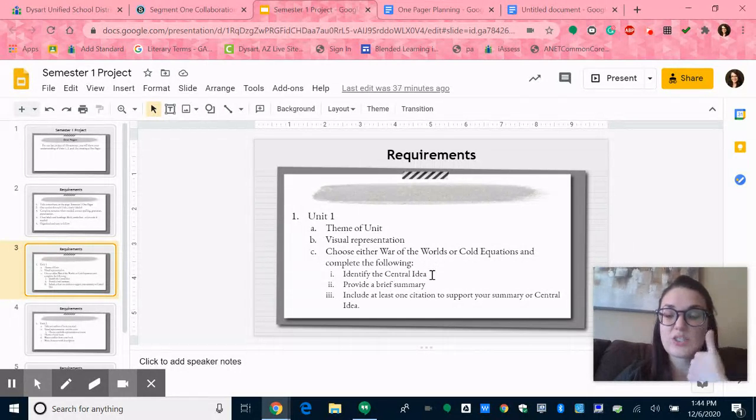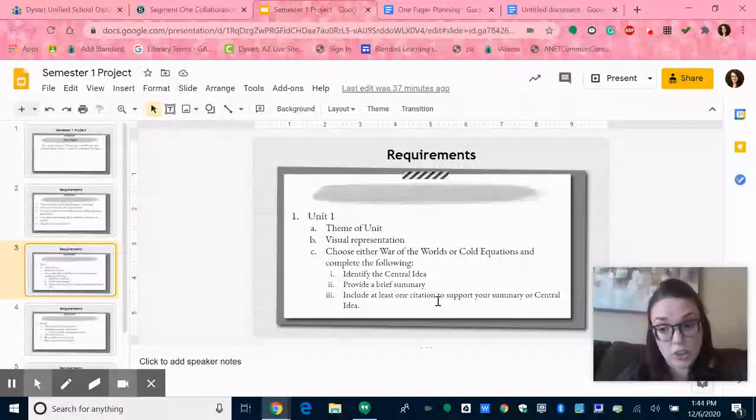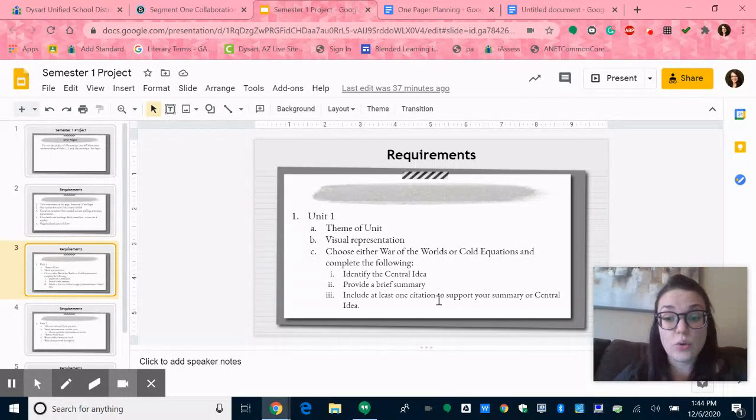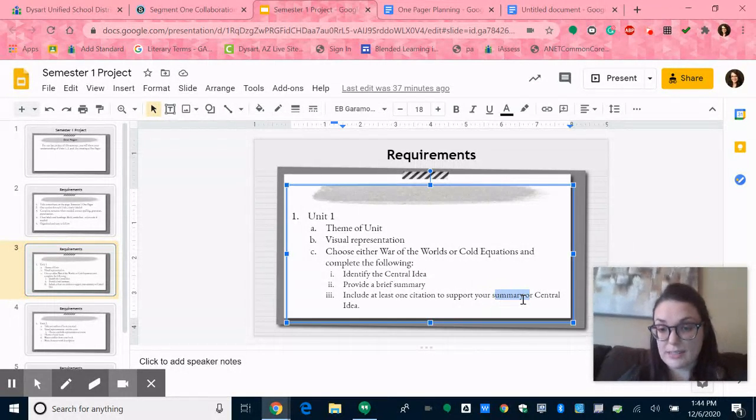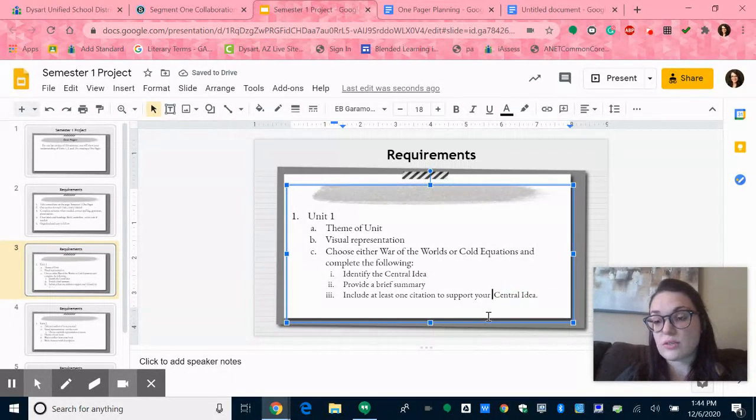You're going to tell me what the central idea is. You're going to provide a brief summary and include at least 1 citation. So that's when you're going to go back into the story and pull out a quote to support your central idea. Yeah, guys, it's going to be the central idea. Why, Miss Welch? Because your summaries don't need evidence.